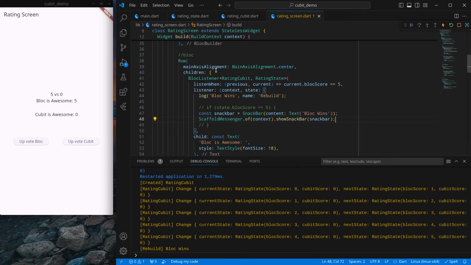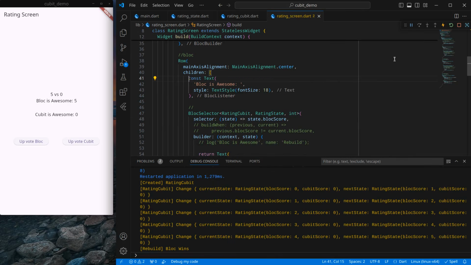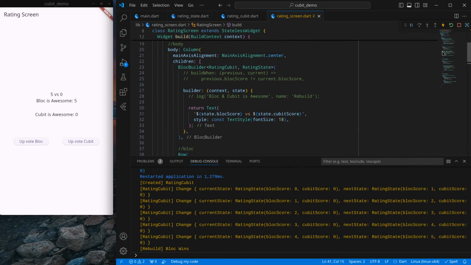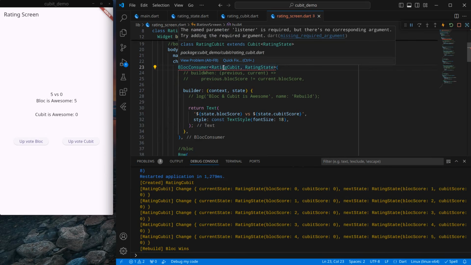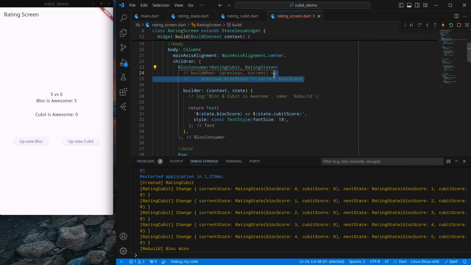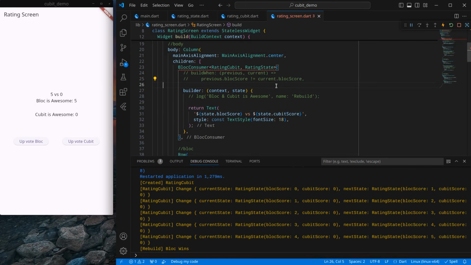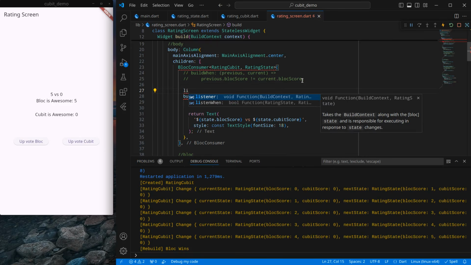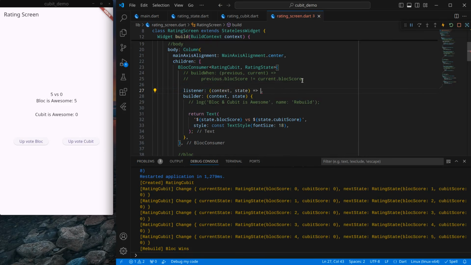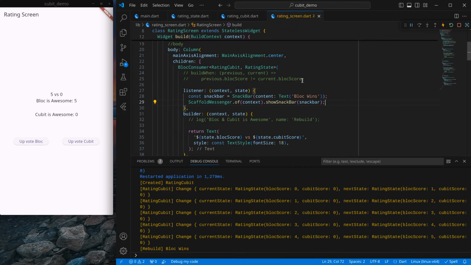So rather than using a BlocListener here, I can just copy this code and remove this BlocListener for now. And now here in the versus board I can use a BlocConsumer. A BlocConsumer again takes two parameters, Qubit or Bloc and a state, and it also has parameters like buildWhen and builder. I can use both parameters of BlocBuilder as well as both parameters of BlocListener. So simply listener, and I can get it like this, and simply inside this I can show the dialog.